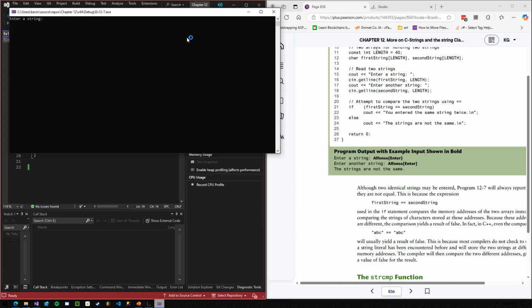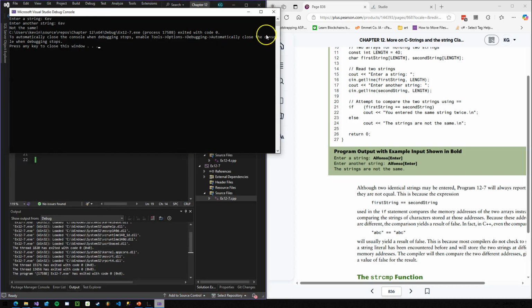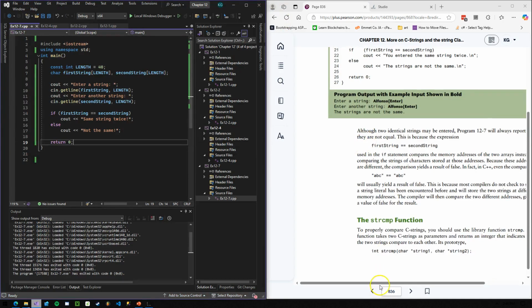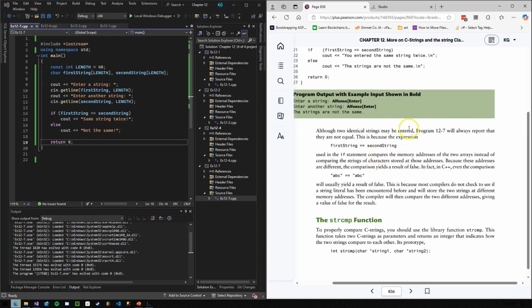All right, enter a string. How about kev? Kev, as you can guess, not the same. Why are they not the same? Let's read. Although two identical strings may be entered, this program will always report that they're not equal because this expression used in the if statement compares the memory addresses of the two arrays instead of comparing the strings of characters stored at those addresses. So, key point here, we're comparing memory addresses, we're not comparing individual characters. Because these addresses are different, the comparison yields a result of false.